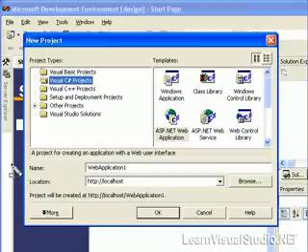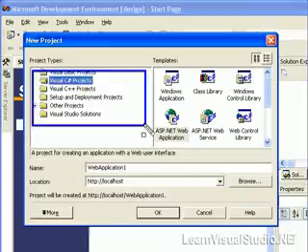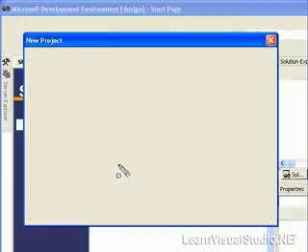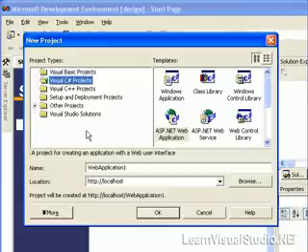Now, this is important because there have been many occasions where I have not paid attention to what I was doing and I created the wrong type of project. So it's very important you pay attention to this step. Also, pay attention to the location where you'll put this project. Let me point out just a few things. There are several different areas that you need to be aware of.